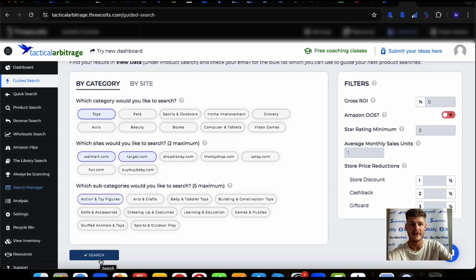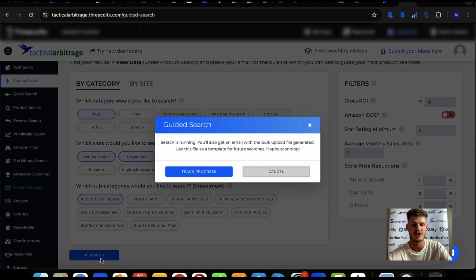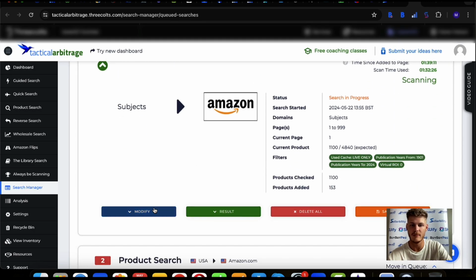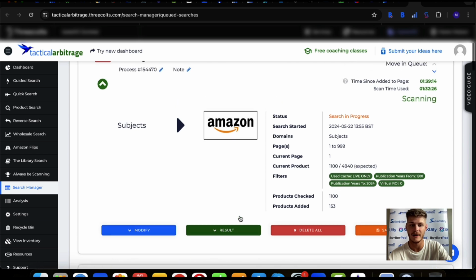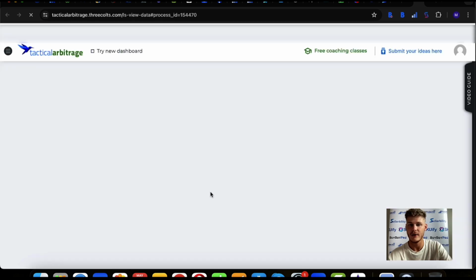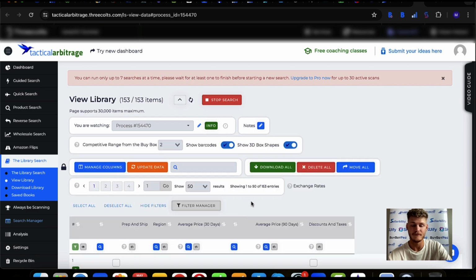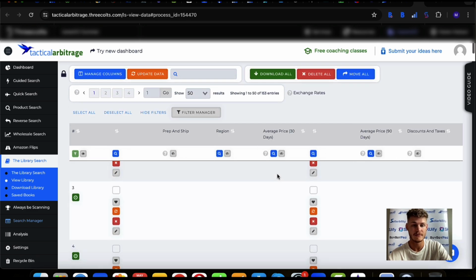One thing I do want to point out here is when we're doing it by category, it only lets me pick like 2 stores here, whereas with Sellerbility it looks through all of them. So we go ahead and search. We can track the progress as well. What I like about when we start a search is that we can actually open it as we're doing it. So we can stop it, we can modify it, but if we go and view data, it will then basically show us products as they come in, which I think is pretty cool.